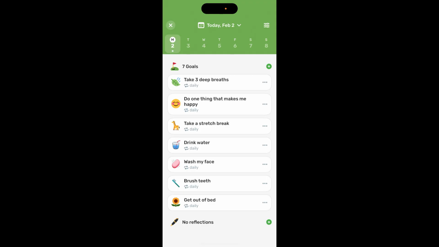Regularly checking your history helps you stay motivated, track your growth and see the progress you're making with your self-care habits.